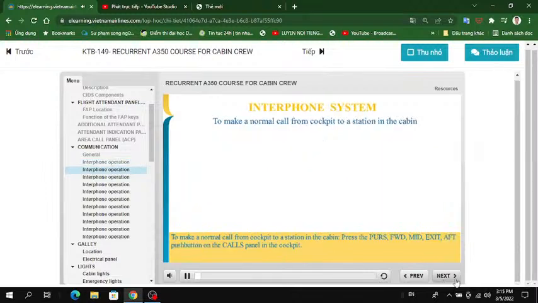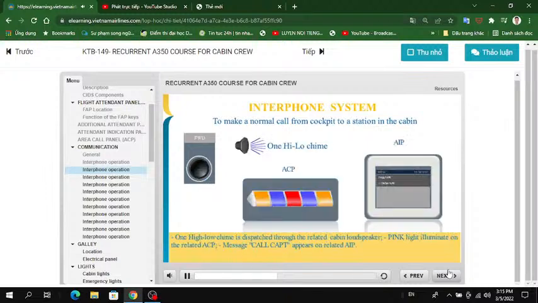To make a normal call from cockpit to a station in the cabin, press the cursor, forward, mid, exit, or F push button on the calls panel in the cockpit. One high-low chime is dispatched through the related cabin loudspeaker. Pink light illuminates on the related ACP. Message call CAPT appears on related AIP.